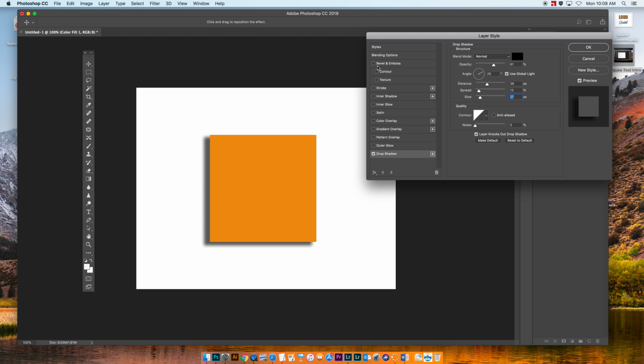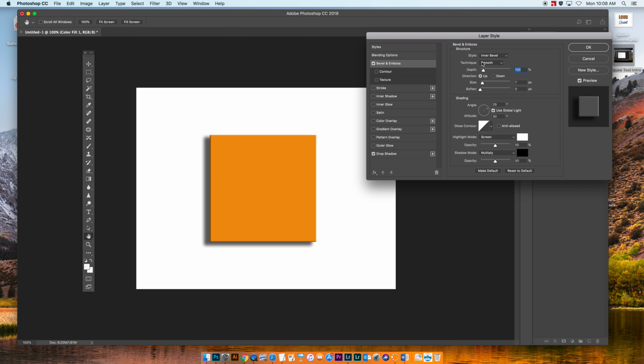I'm going to add one more here. I'm going to create a little bit more shape and dynamic to this orange box. I'm going to hit bevel, and now I'm going to tweak this inside. It's an inside bevel. Smooth is the technique, and I'm going to kind of push this up. Now notice Photoshop is now taking the edges of this box and creating what's to be a little three-dimensional shape to it. We're going to soften it a little bit.